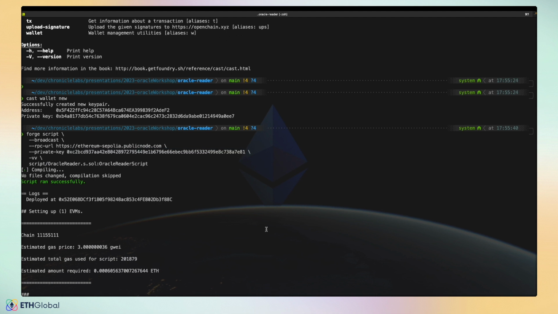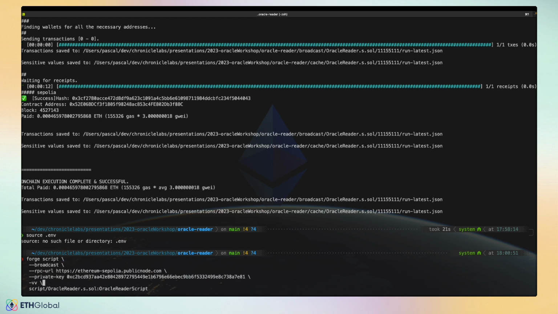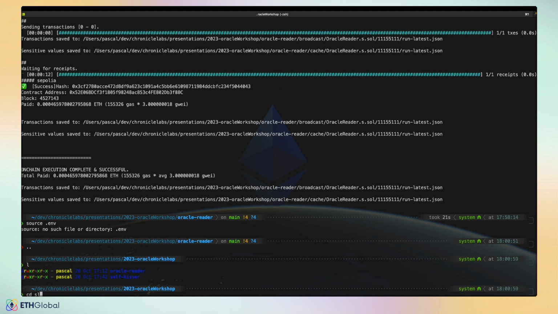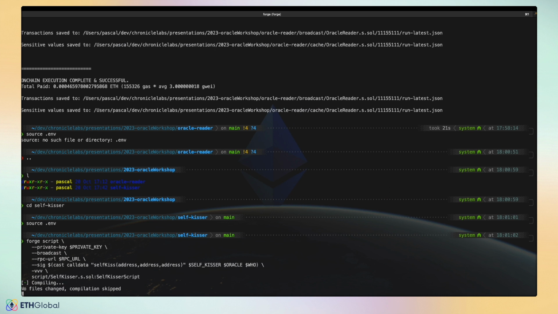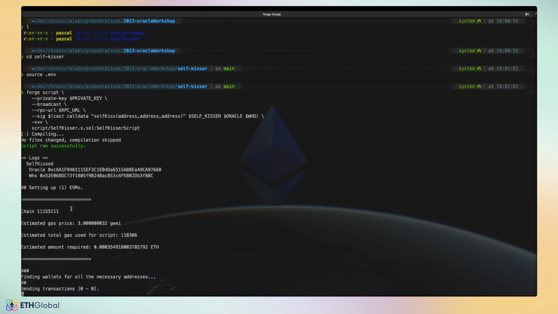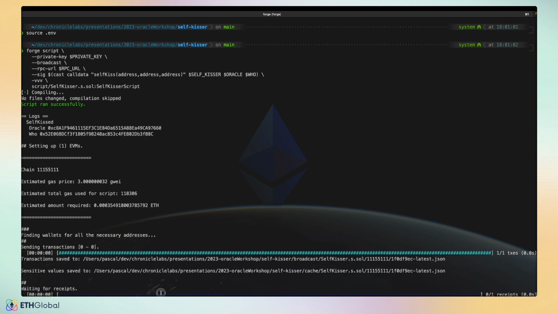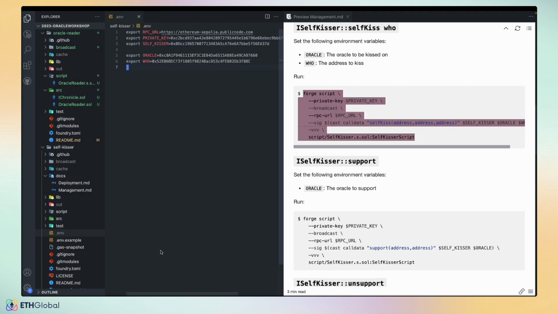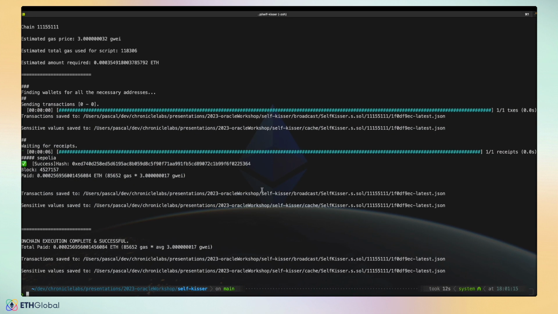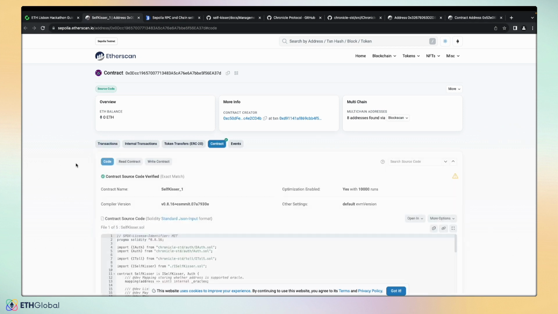If we now copy this command, run swiss.environment, we are in a different repository, so we have to go into the self-kisser. You see, okay, we self-kissed on that oracle this address. It's waiting for the receipt, sent the transaction already. And it's sent. Okay. And it's done. Cool. So now we should be able to see this on the self-kisser here.